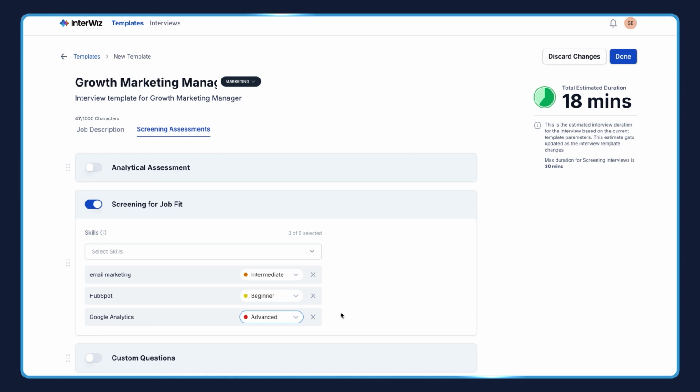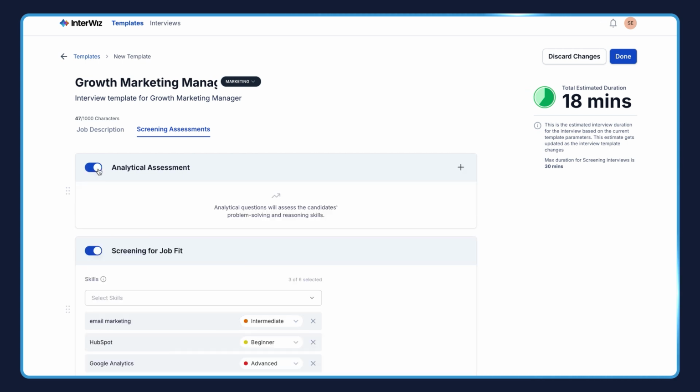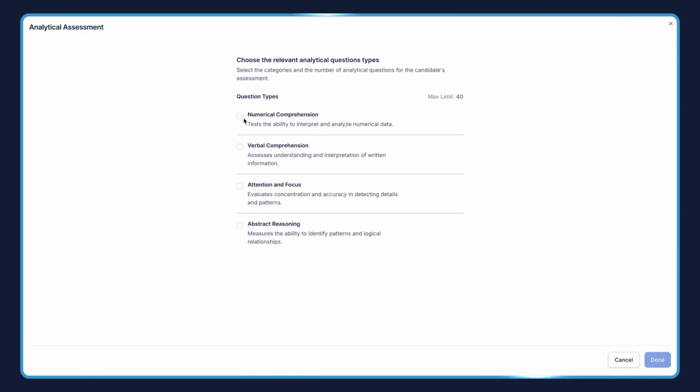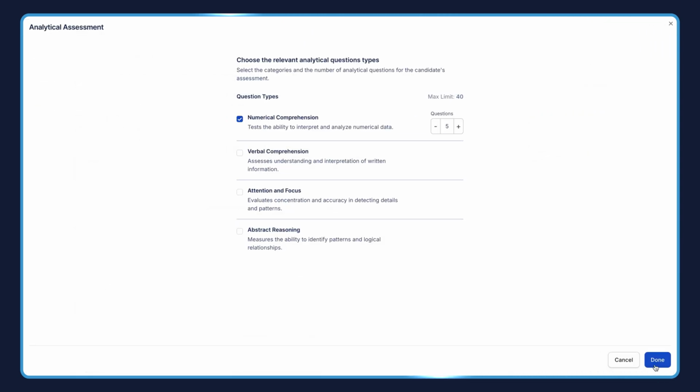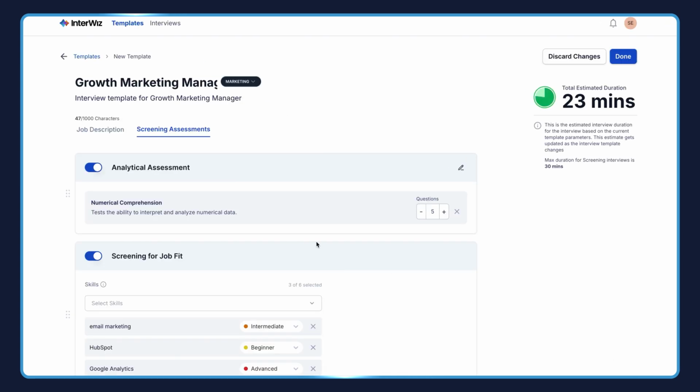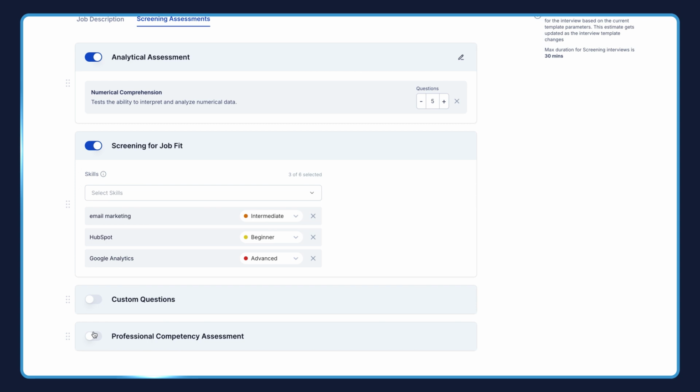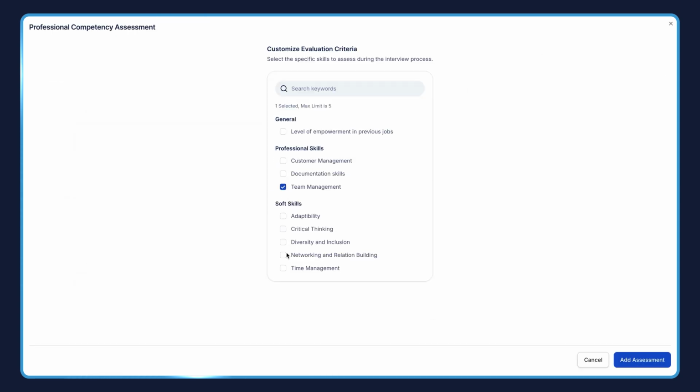based on their responses. Next, let's include analytical questions to test out the candidate's analytical abilities. In this assessment, questions from different categories can be used. These categories help evaluate a candidate's ability to process information, interpret data, and think critically. We can add professional competencies such as team management and relationship building.